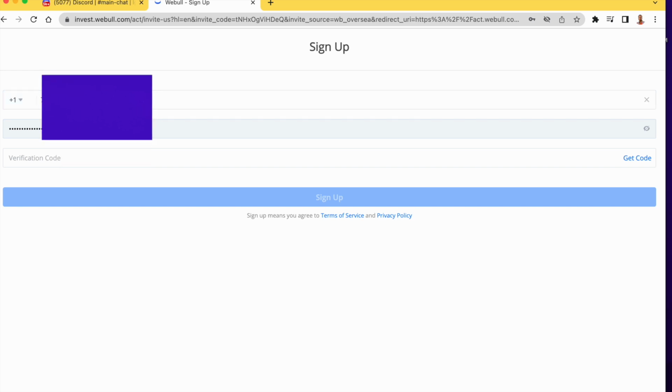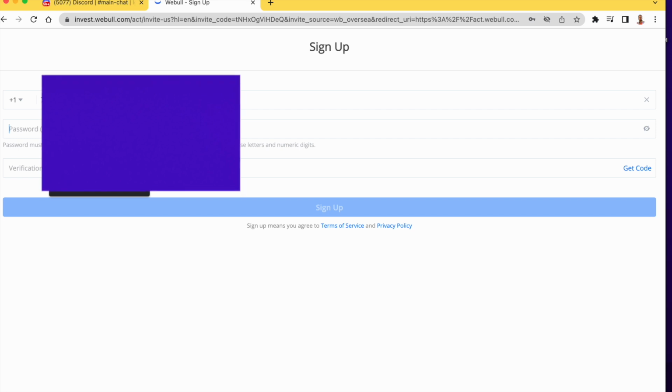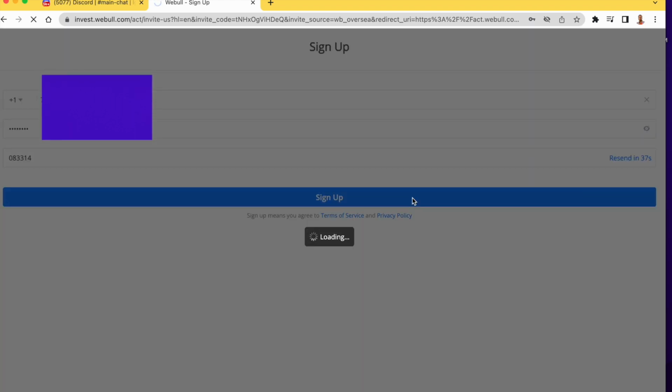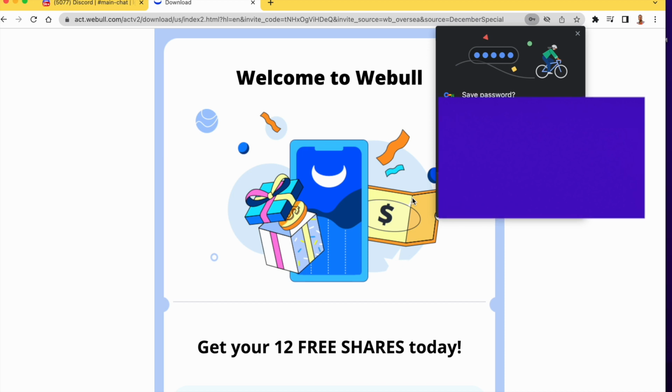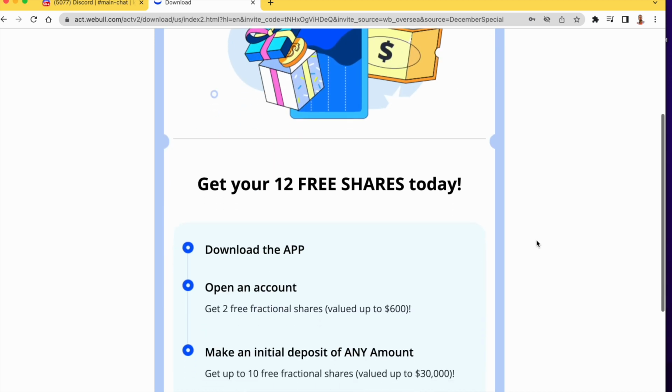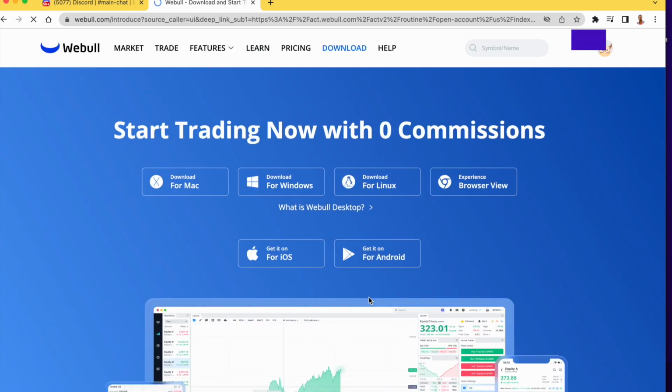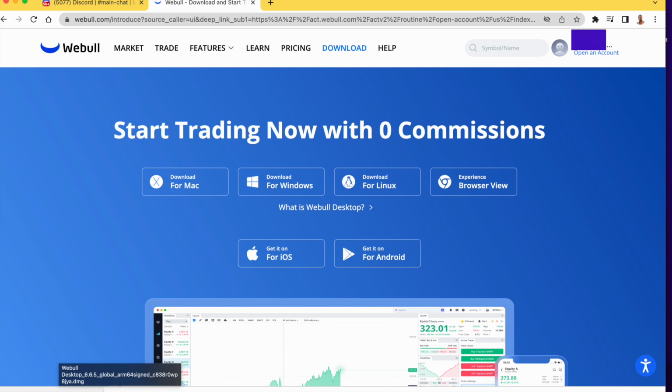So first it's going to ask for my phone number and then a password. I'm going to have it send me a code to my phone. Then we're going to go ahead and sign up. All right, so it's going to tell me to download the app. And of course, I'm going to need to do this on my phone. Oh, looks like I can also do it for my Mac as well. So while I have this download, I'll also do it on my phone.